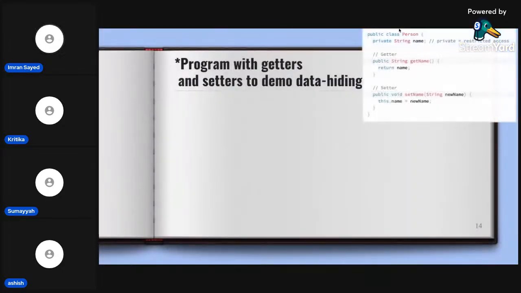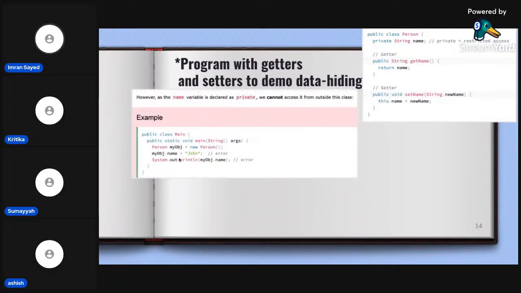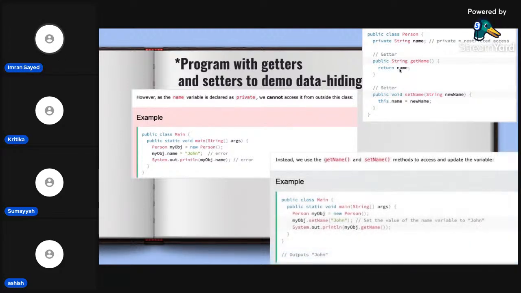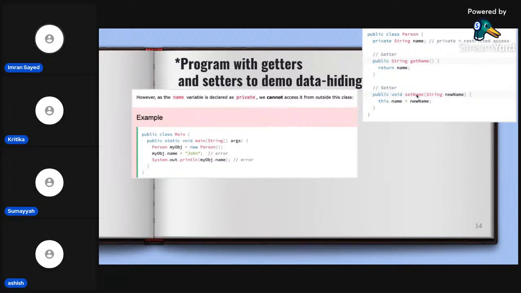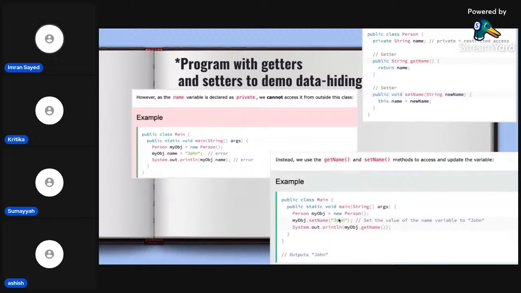The program is a class Person which has a private variable name. If you try to access it or set it using dot name, you will get an error. To solve that, you create getName and setName. setName will have a parameter, and say this.name equals newName, and getName will return the value of that private variable. Now you can access it using getName, and you can also set the name using the setName function.